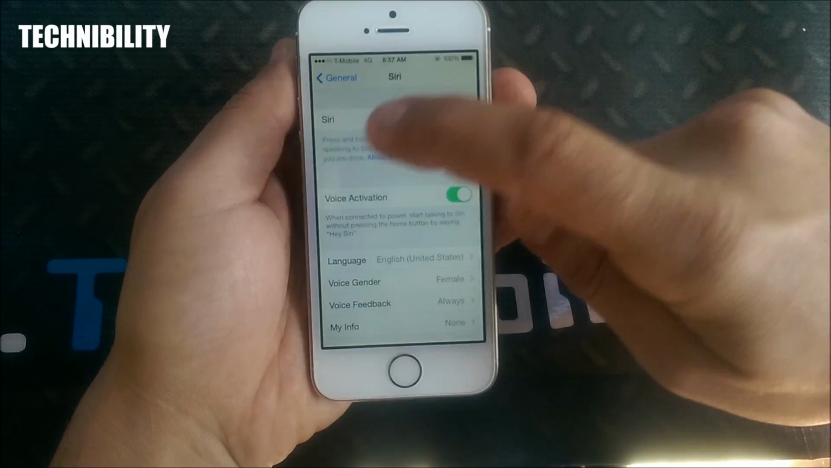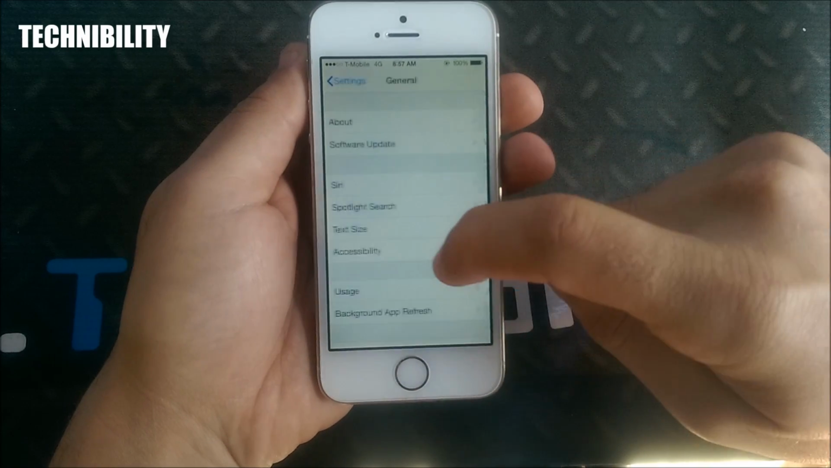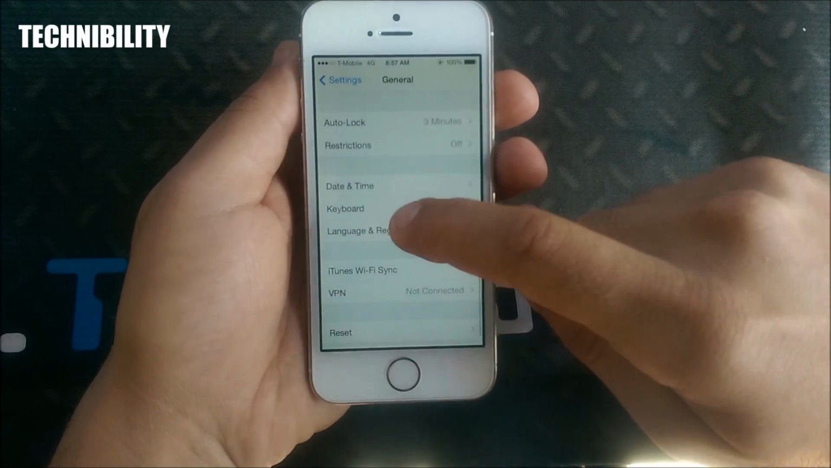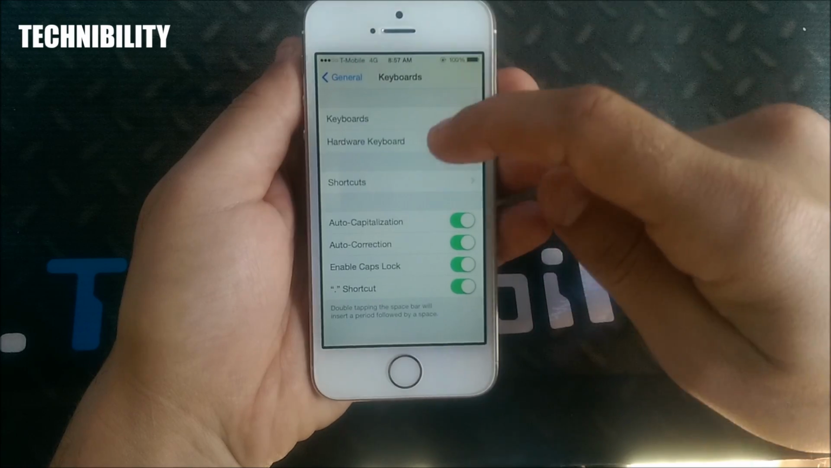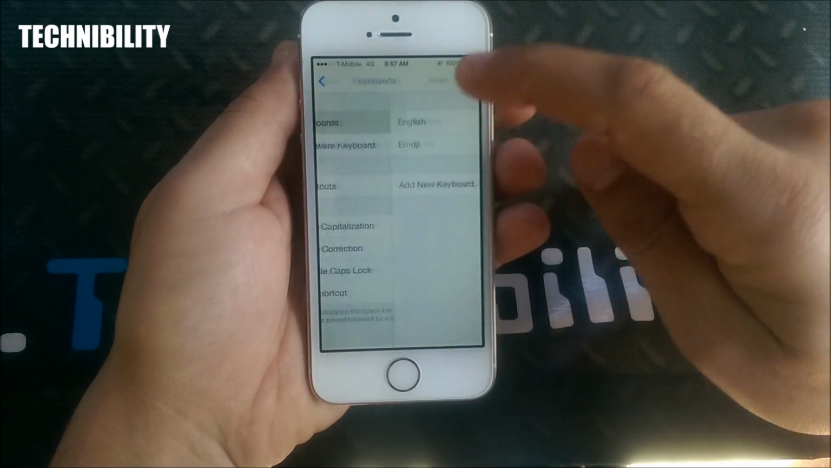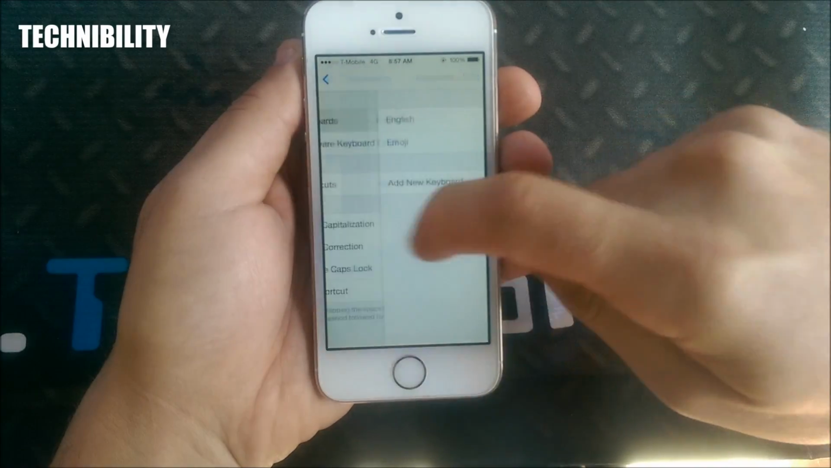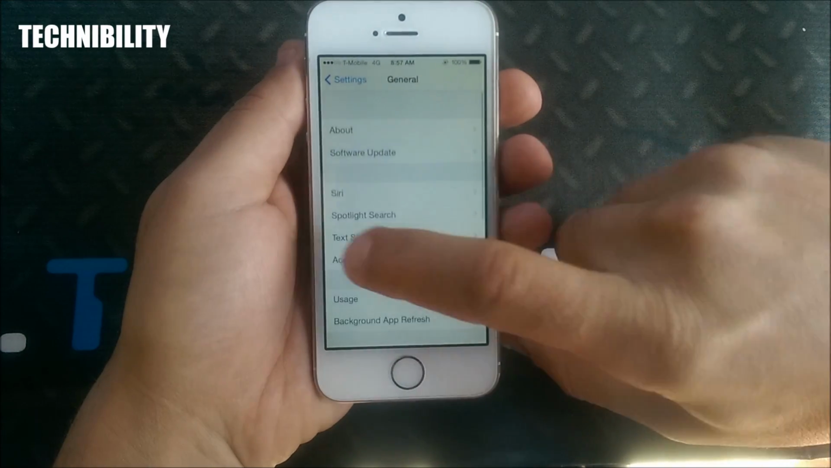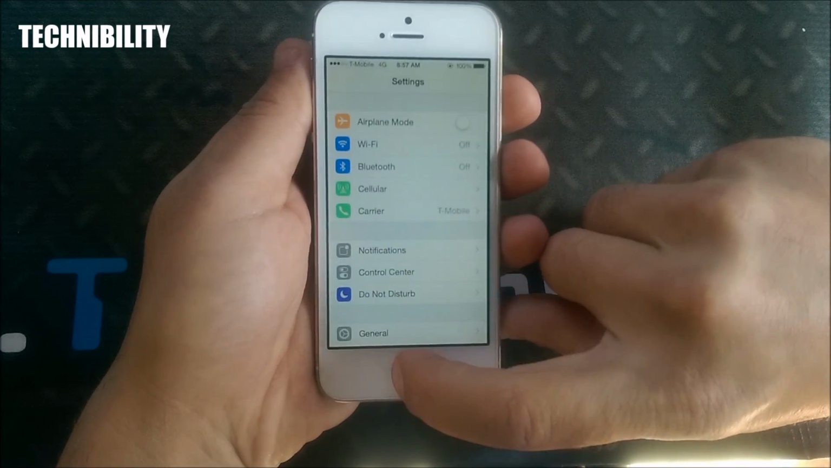Again, going to Siri, you can see Siri, it's a little bit different now, and we'll get into that in a minute. Okay, auto lock, and if you go to keyboard, keyboards, hardware keyboard, shortcut, so you can click on keyboard. Right there in English, emoji, etc. So you can add keyboards now, third-party keyboards, which is really cool. Again, gesture-based system, so you can just swipe back.